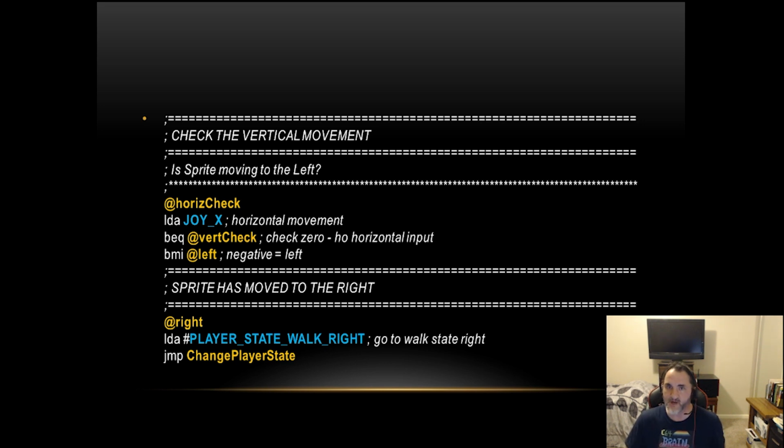Okay, so now we're checking after we've confirmed that we've already checked the positions for the floor. We've already passed the gravity movement. Now we want to check the actual joystick movement to see what's going on with the joystick. Is it being moved left or is it being moved right? And if it's not doing anything, we jump over to vertical check, which means we're going to check the joy Y, which is the vertical position of the joystick, or up and down.